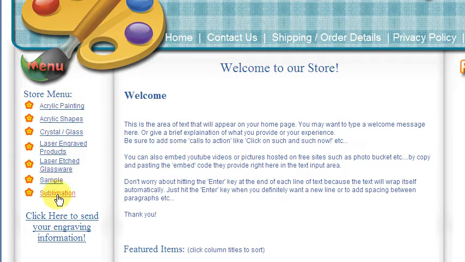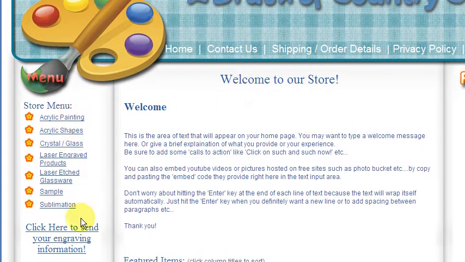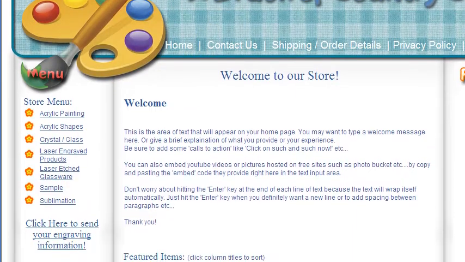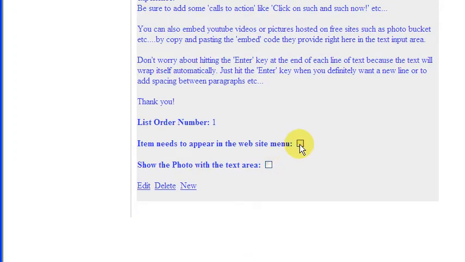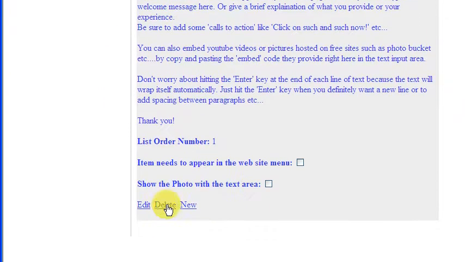Now we do have an option where we can design the web page and you can just add more pages. This website doesn't have it, but if it did have it, you would select here to show this information in that menu. So if your website does have that, that's what that's for.